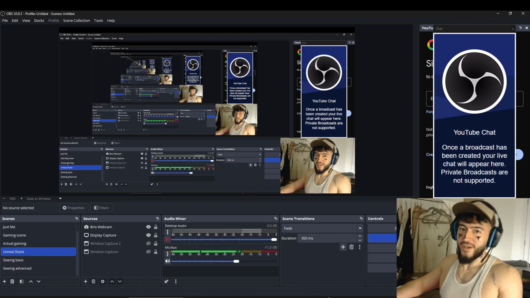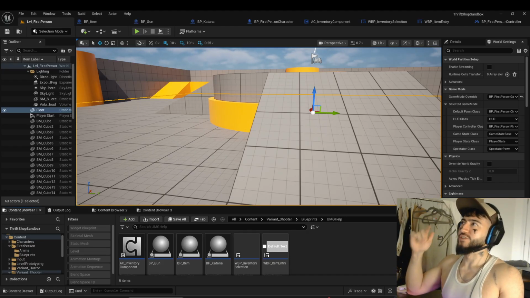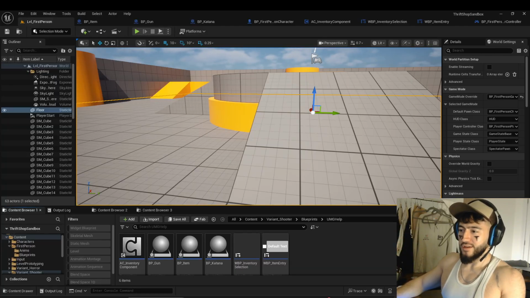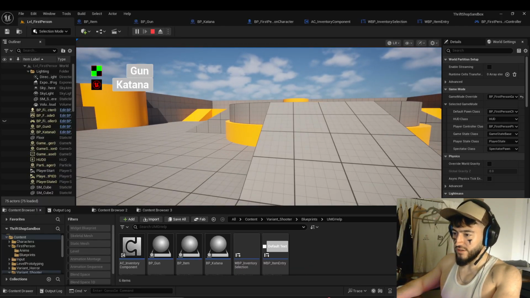Hello. Today we're going to be working on a little bit of a specific request, which is how to get inventory items connected up to widgets. And let me show you first how it works. I'm going to press 9 here.